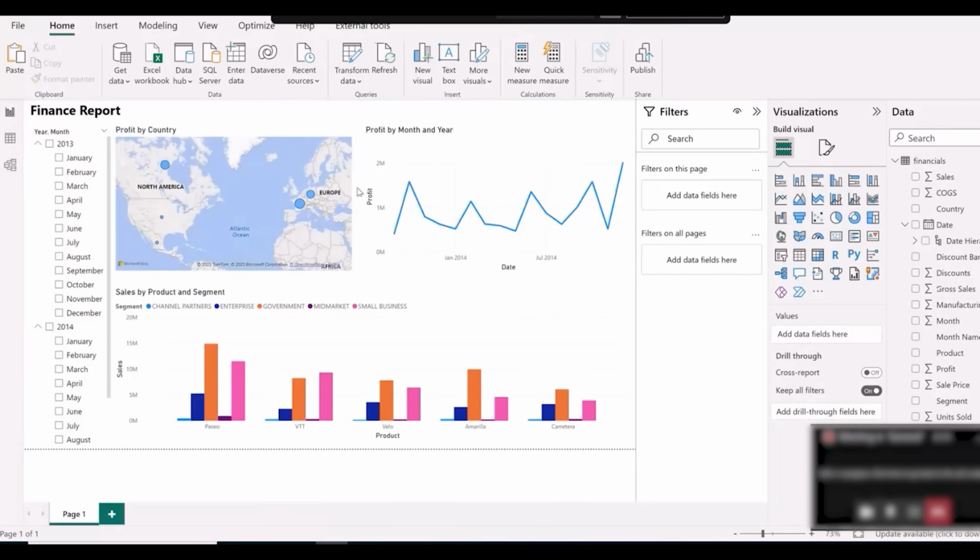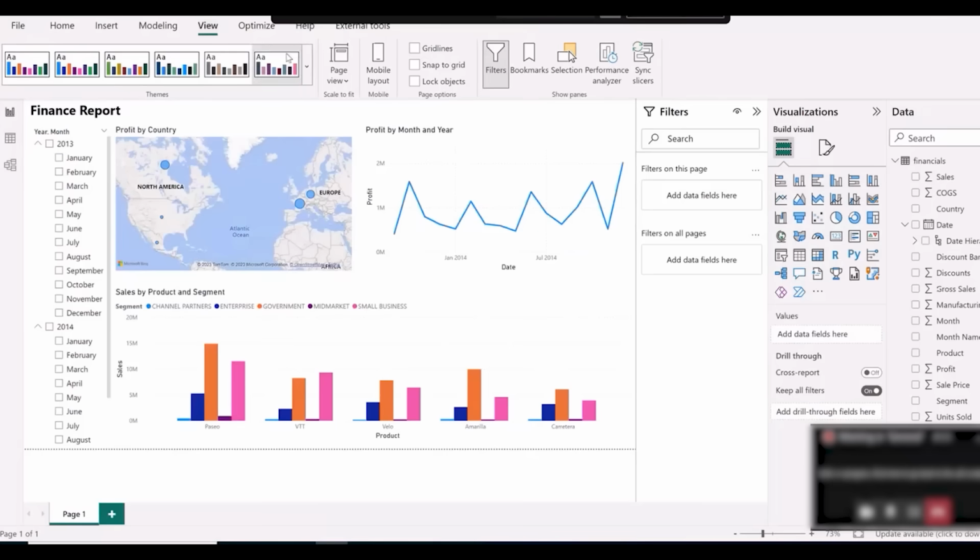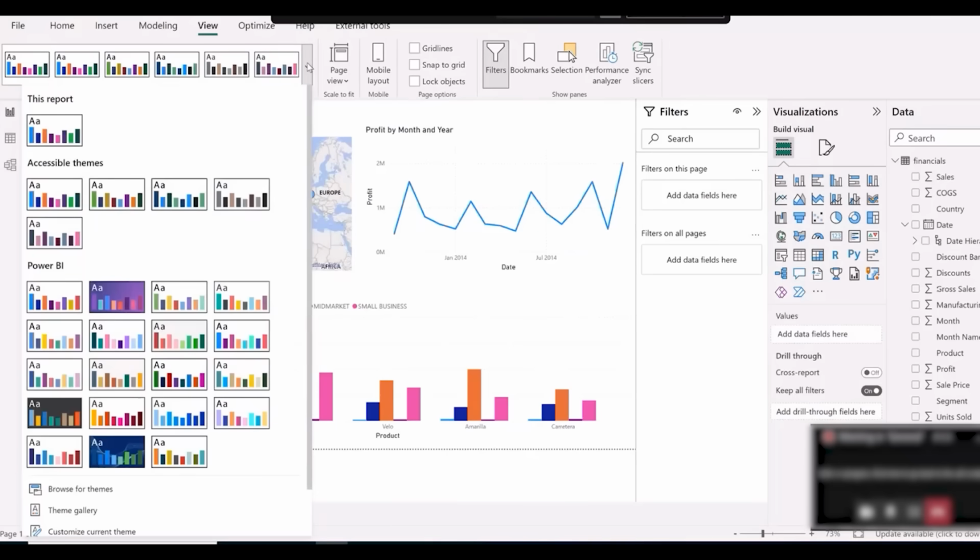Now that we've done that, let's change the theme of our dashboard. At the time of me making this video, it's October, so let's choose a theme with fall colors. On the View tab, let's click the Themes drop-down box and select Twilight.